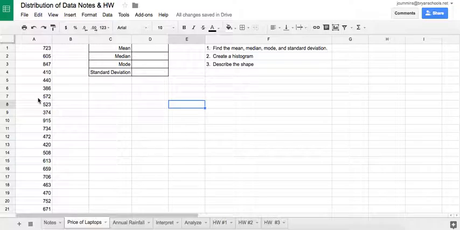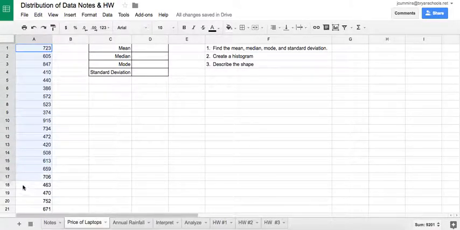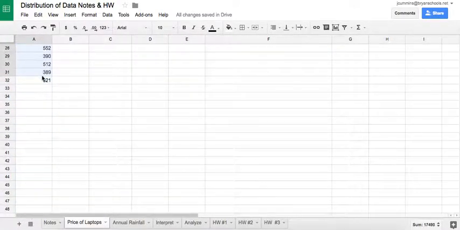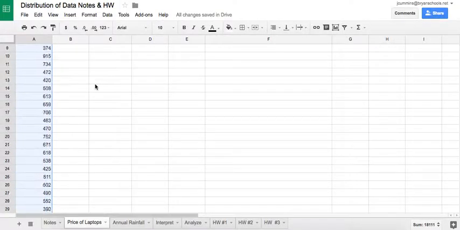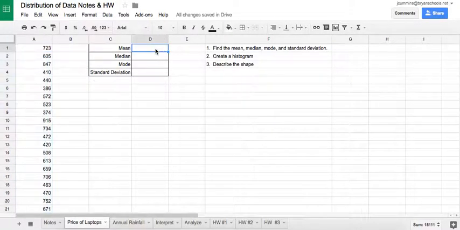Now, I promised you last week that I would show you easier ways to find the mean, median, mode, and especially the standard deviation. There's no way we're doing this by hand. The spreadsheet will calculate all of these. So what I want you to do is to click on the data and scroll all the way down so you catch all of them. All right, so we've got them all highlighted. And then, well, oh, nope, we have to highlight second.